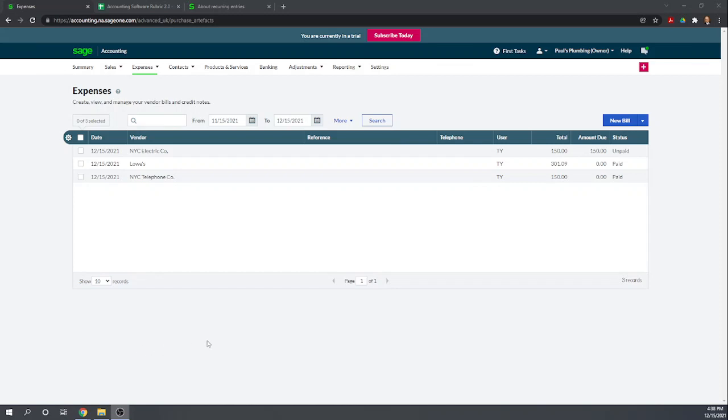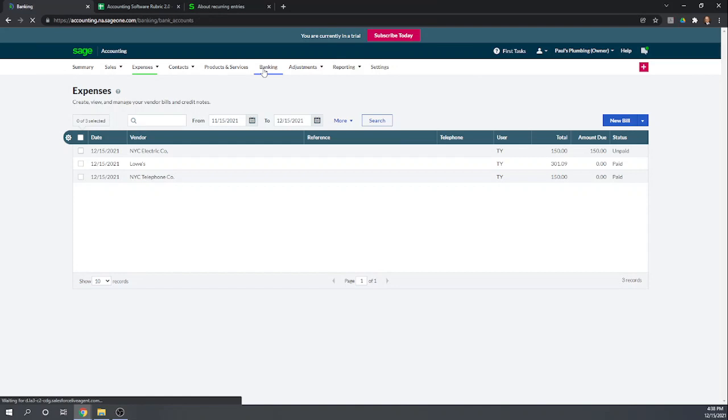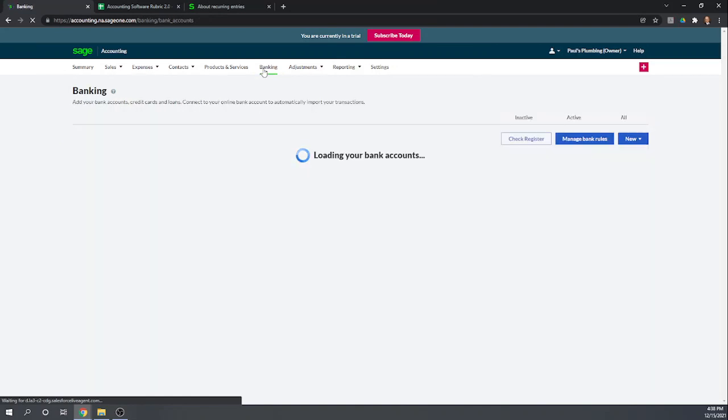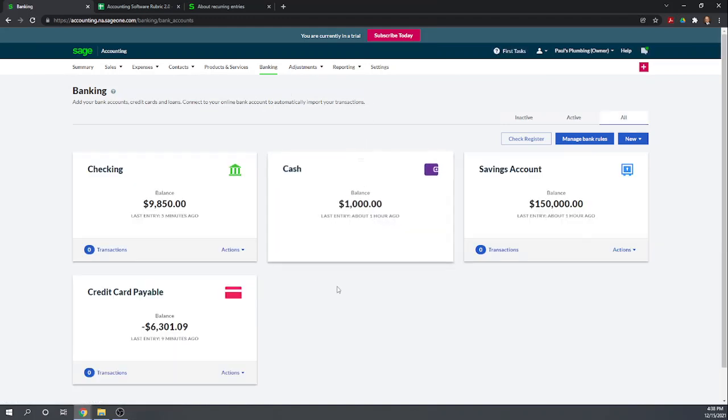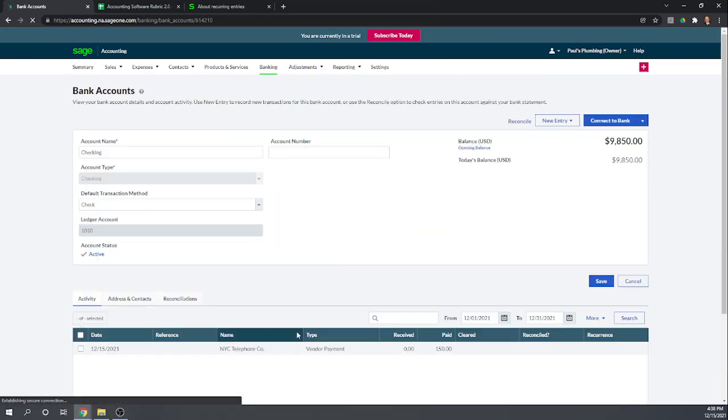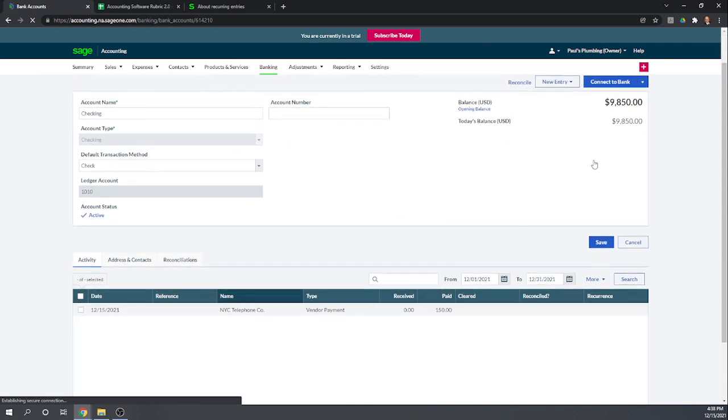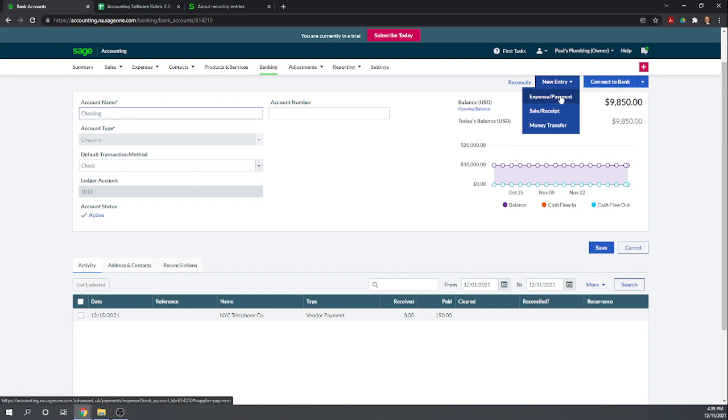So let's back up a little bit. I've done a little bit of research. There might be another way to do this. So we're trying to, this New York City Telephone Company is supposed to be kind of like an automatic electronic withdrawal taken out of our checking account every month. So instead of using the expenses tab, I think we're supposed to use the banking tab. So in the banking tab, let's go into our checking account. Okay, and then let's make a new entry, an expense payment. So it looks like if we're paying it immediately, rather than go through the expenses tab, we go directly to the bank account.